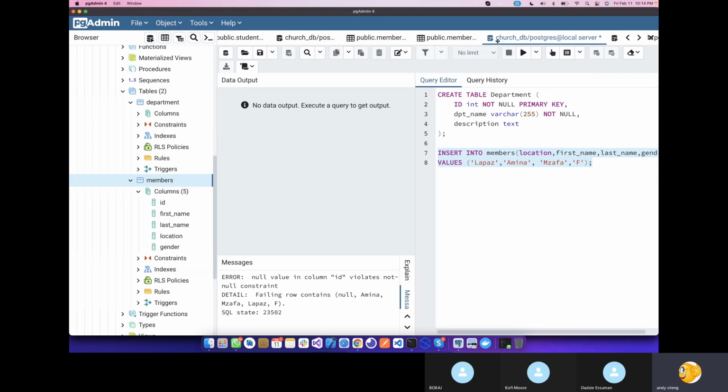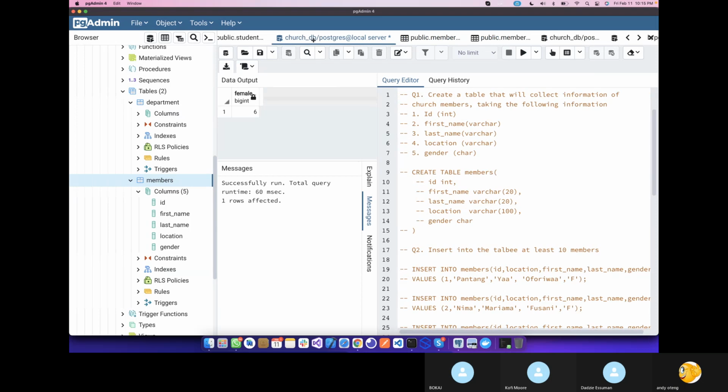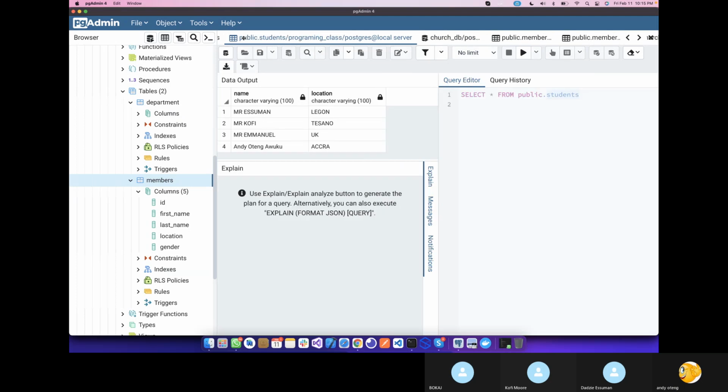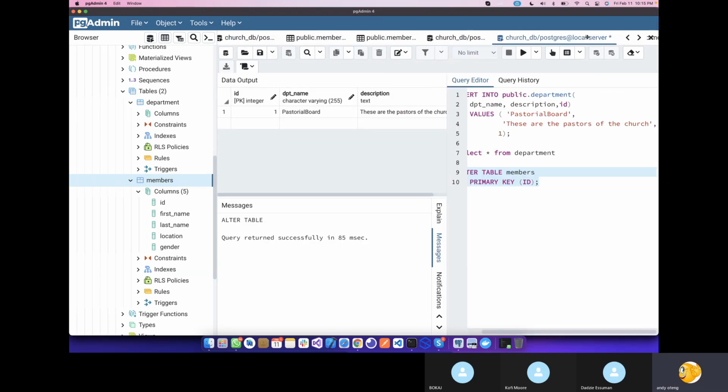So where was the inserts? I don't like typing, so please forgive me. Let me close this table, this one. Let me close some of them. Remove some panels. Inserts. Okay, so this one, right? So let me just add.